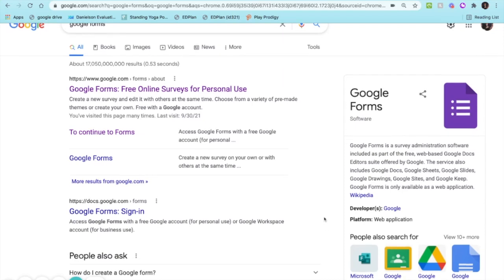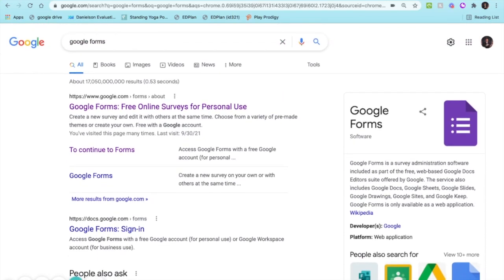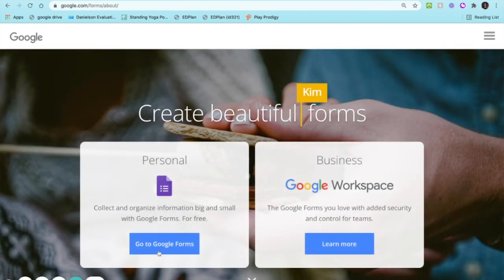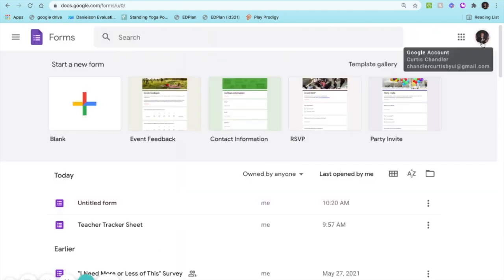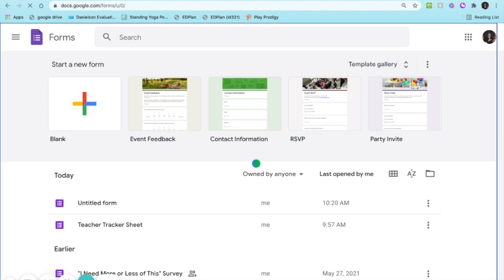So let's do a quick tutorial of how to create your own teacher tracker sheet using Google Forms. So we start by going to Google Forms itself, making sure we're logging in there. And I'm logged in right there. You can see my little icon. So now I'm going to start a new form.